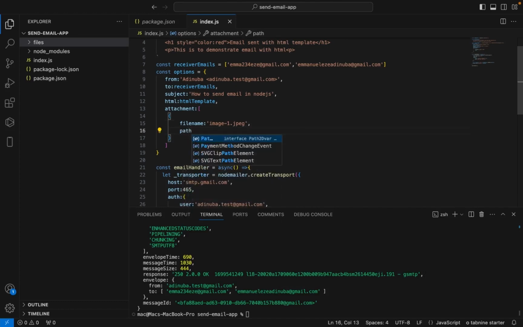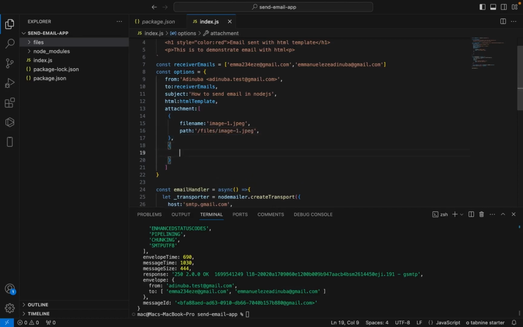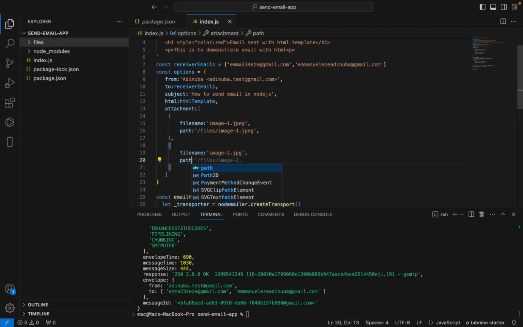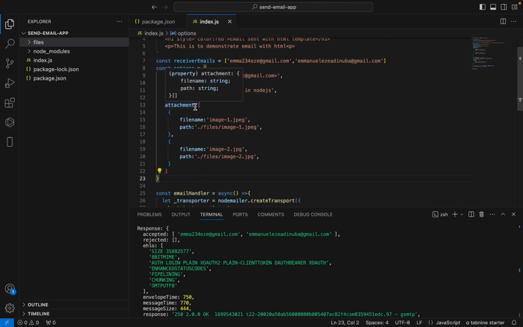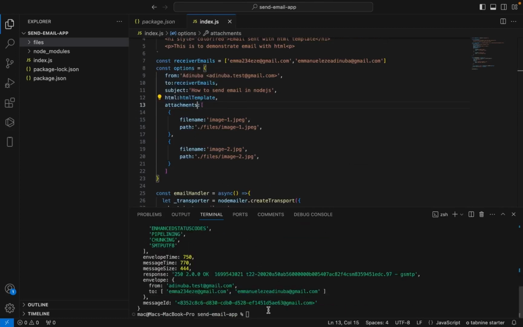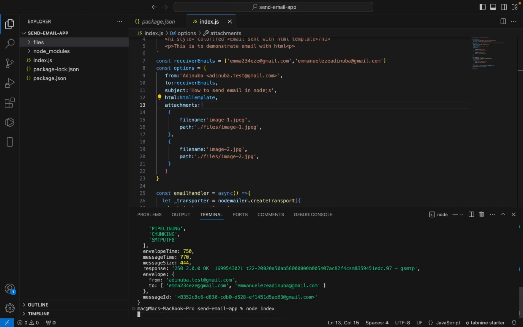Let's specify the path to this file. Okay. So let's add more attachments. You can add as many as you wish. Let's specify a path for it. Okay. All right. So we have two files attached to this email. The program, please correct this. It's attachments. So let's run the program and see if it will be sent.